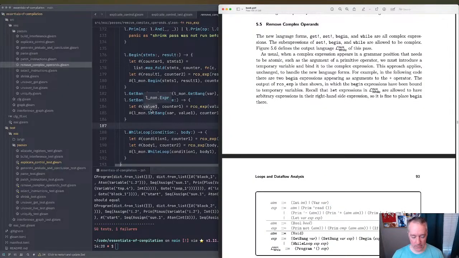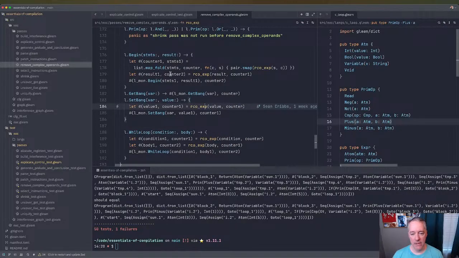Set-bang, yeah, so they're saying these don't need to be atomic, right? So begin, its contents don't need to be atomic. Set-bang's contents don't need to be atomic, and neither do the while loops.